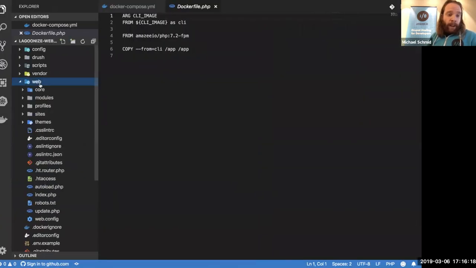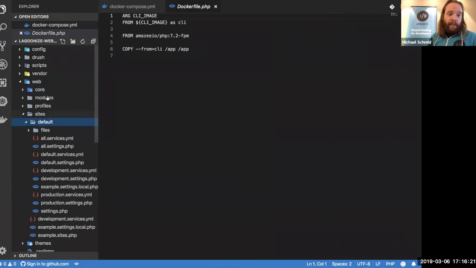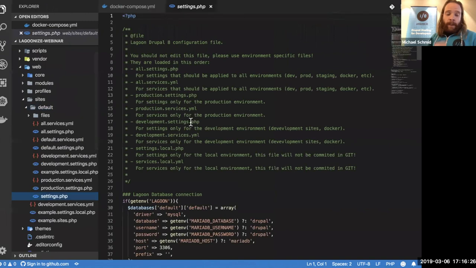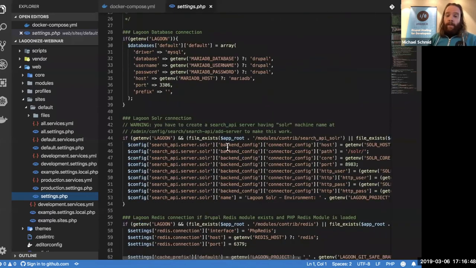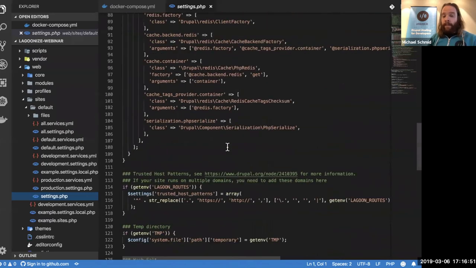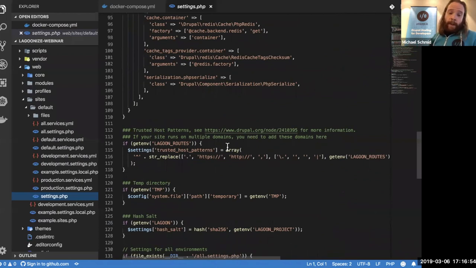So if we actually want to go there, we can see we also copied some files into sites/default. And in here we have a settings.php. And this settings.php tells Drupal where to find all the different environments. And you can see that we don't actually use any hard-coded passwords. And usually you maybe don't commit your settings.php. In Lagoon you can, because all of it is driven by environment variables. So Lagoon automatically checks where's the database, where's the username, the same for Solr, the same for Redis, the same for Varnish. All these things are automatically injected without you needing to configure them.